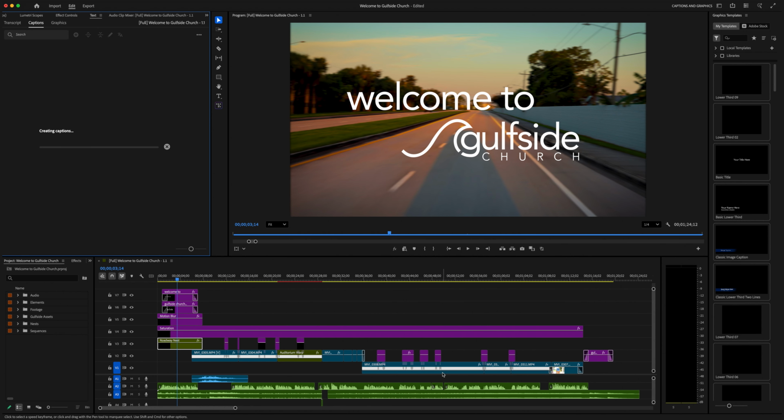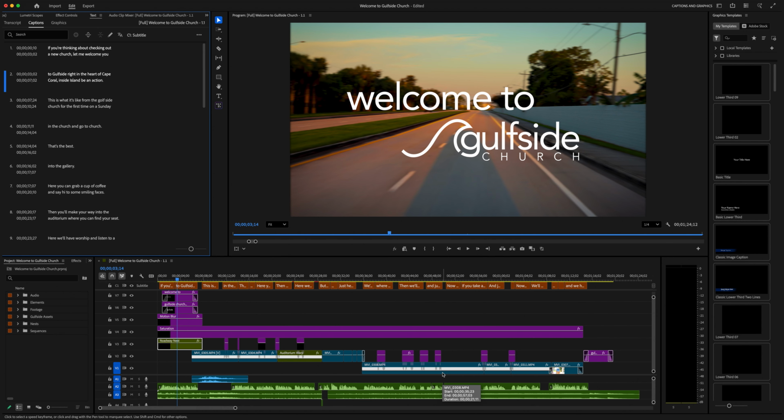I click Create Captions and you're going to be blown away at how fast this is. Boom. All of these orange boxes now showing up on my timeline are perfectly timed subtitles based on that transcript. Premiere has already figured out where all the words need to go. So as you listen back to the video, the words are going to come up on screen matching the voice that you hear.